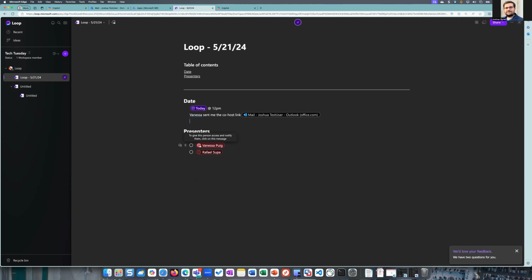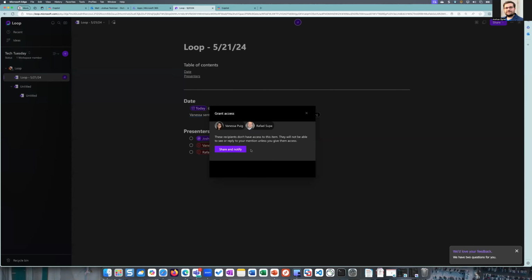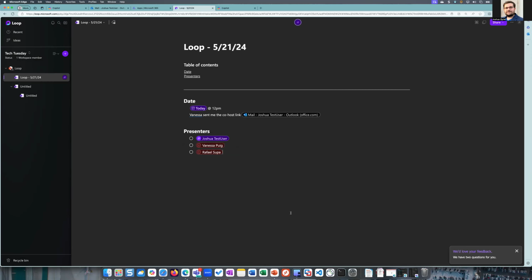But notice it has this little red alert telling me, hey, this person does not have access to this specific page. So I could give them access here very simply just by hitting the plus. And I can share and notify if I want, but you don't have to, right? If you just wanted to @mention them for maybe in the future, if you want to give them access, that's fine. Or if you're just referencing them, that's fine as well.